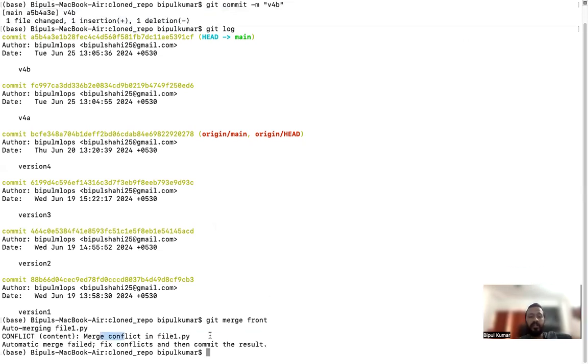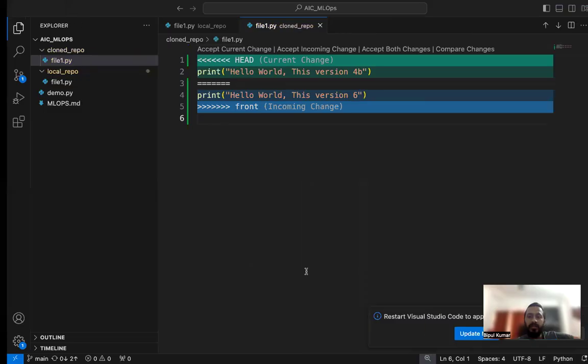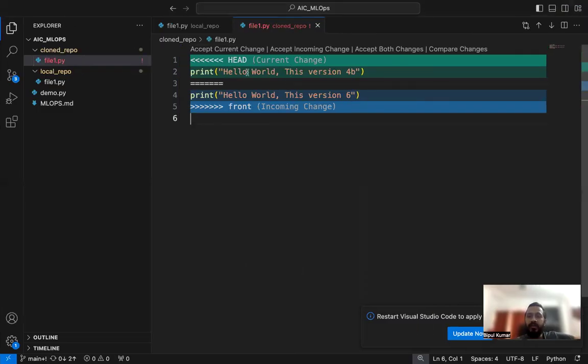It is saying merge conflict. Merge conflict means what? If you go over here, it is saying that you have two things. In your main branch, you have version 4b, and in your front branch, you have version 6, right? So which one you want to use? Here is the current and it is incoming. That means you can accept the current change or you can accept the incoming change. Whichever you accept, according to that, the file will get updated. Or accept both the changes, then both will be there, right?